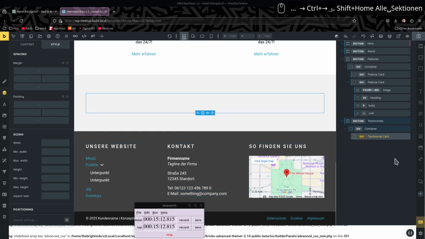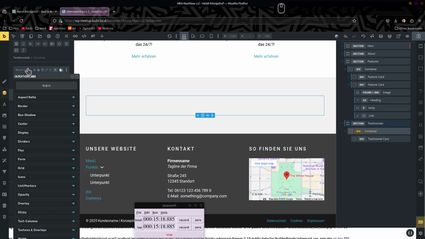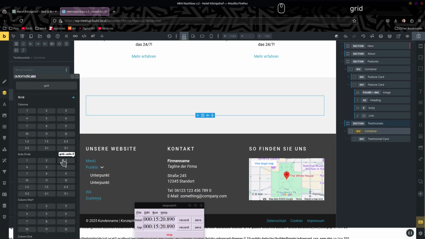Okay, so now we're at the testimonials. We have a testimonial card. First of all, the container is going to be an auto grid. Auto 3. And, or just, we might as well make it 4. And not 3. There we go.